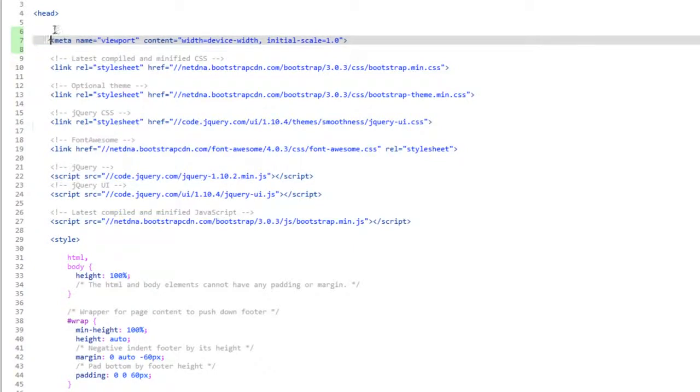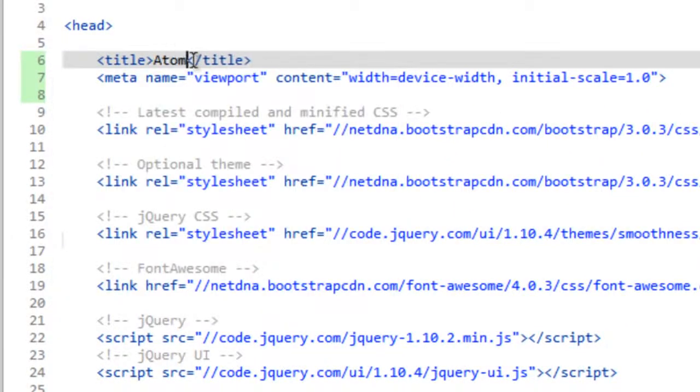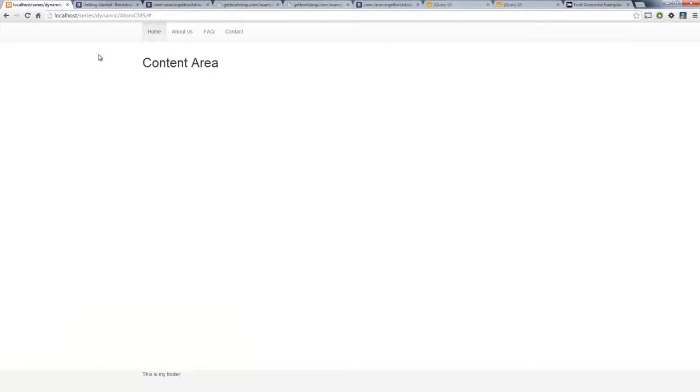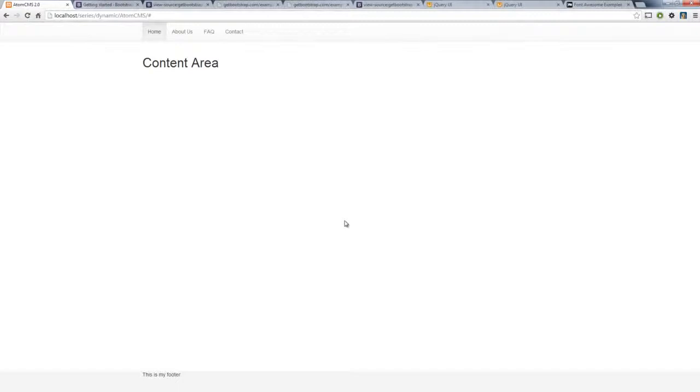And then before that, let's put our title tag in. And we'll just say Atom CMS 2.0. Save that. And if you're not familiar, the importance of the title tag is to get the URL out of the tab here and replace it with the title of our page. So this is our real generic setup for the front end, and we'll get a little more detail with this later on.